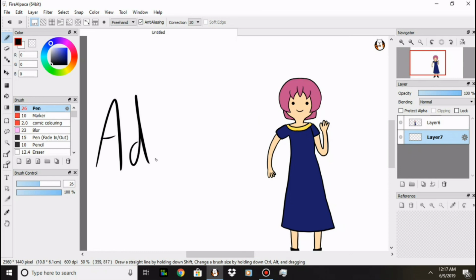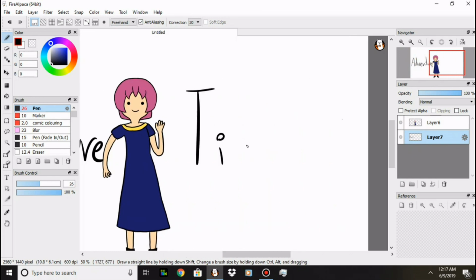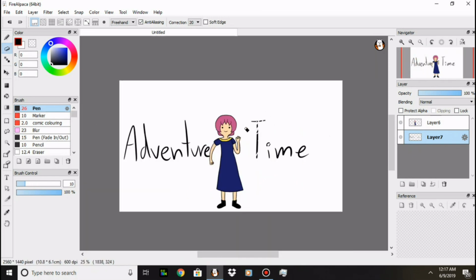So then I did this very poor background. Yep. I was just tired at that point. But yeah, that's the Adventure Time style.